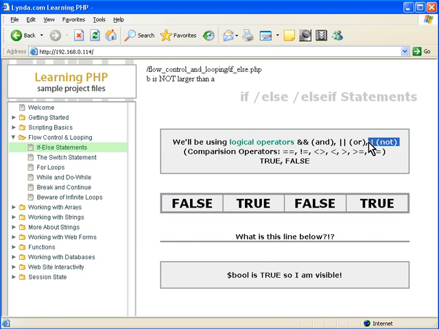And what this does is, it does the opposite. So if something's true, it becomes false. If something's false, it becomes true. So we'll see that. But and or are the two common ways to do that. And you can use either way: and or double ampersand, double pipe, or.